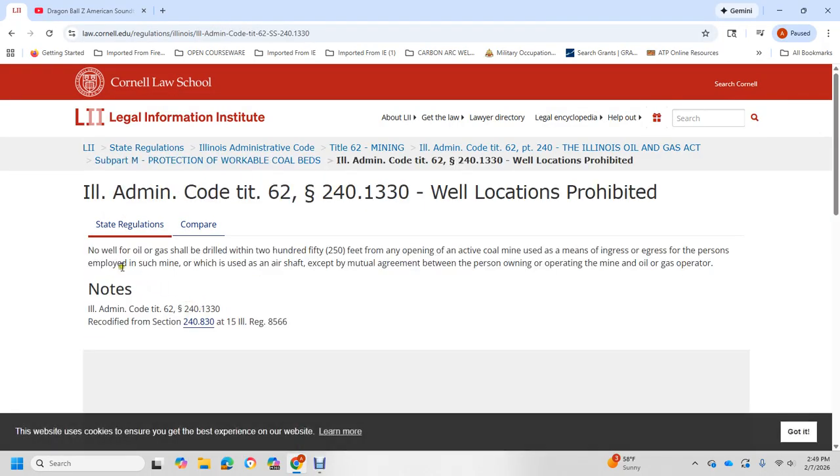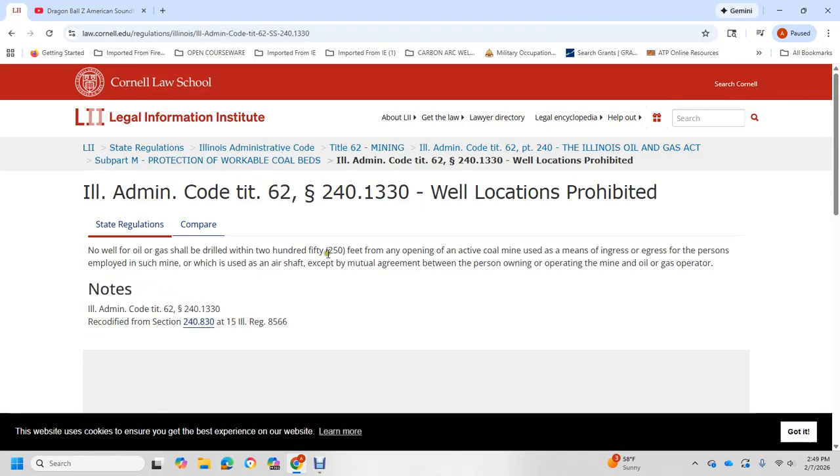Well location prohibited. No oil or gas well shall be drilled within 250 feet of an opening giving access to a coal mine, a means of ingress and egress for persons employed in the mine, or an air shaft, except by mutual agreement between the person owning and operating the mine and the oil and gas operator.